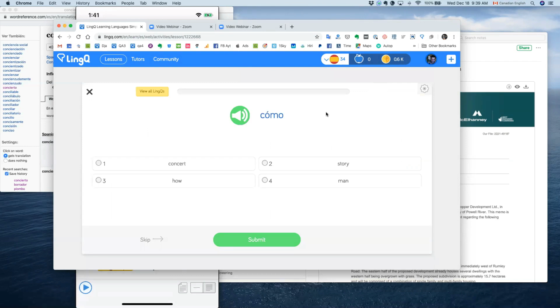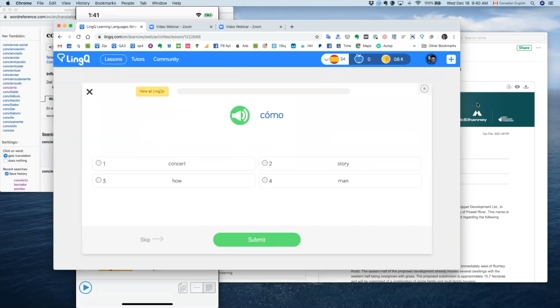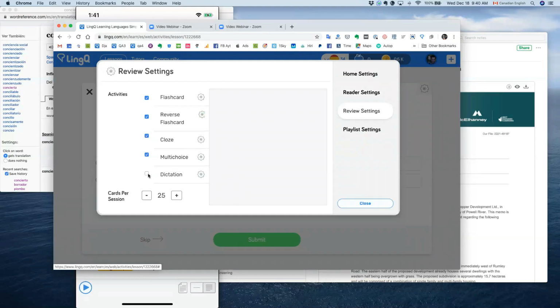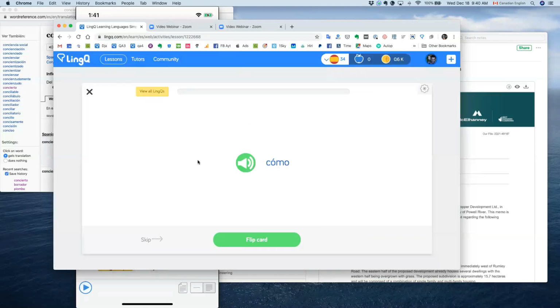Now we can take a quick look at the review. I won't go through the mechanics of the review, but one thing to point out here is that you can look at all the links in your lesson by clicking this button. Then you can manage that list, which will take you to the vocabulary page. You can export it, you can print it. And also, you do have the ability within the review settings to actually choose to show or not show particular activities, and also to adjust what shows on the front and back of your activity card. So just a few things to point out there that you may want to take advantage of.